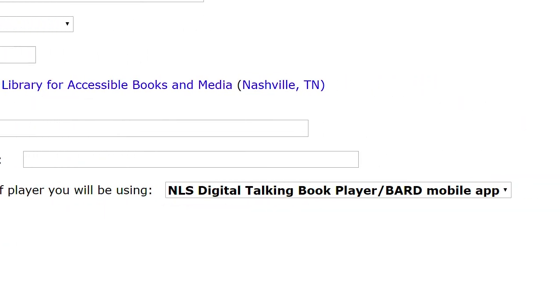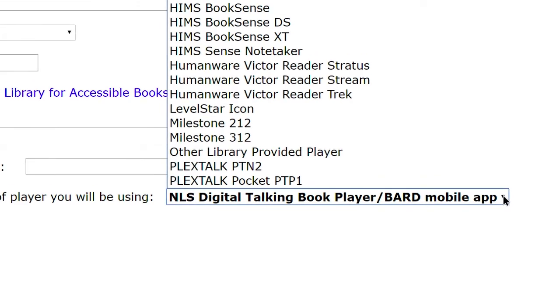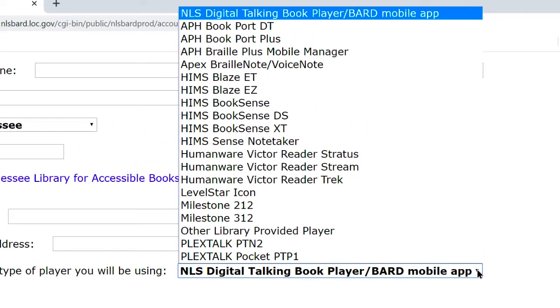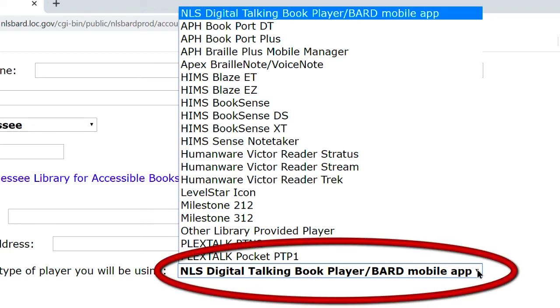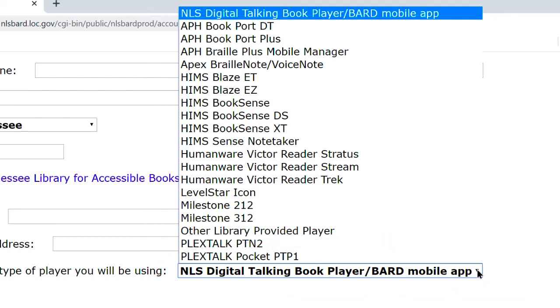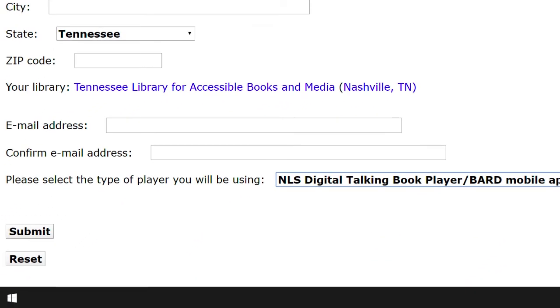After the email address and confirmation edit fields, we see a drop-down box. We are asked to select the type of player we will be using. By selecting the down arrow at the far right, we see a list of various devices which play digital books. This is where we select the player that we'll be using to listen to our BARD books and magazines. One more step on this page. When we've filled in all of our personal information, we select the Submit button with our mouse pointer.